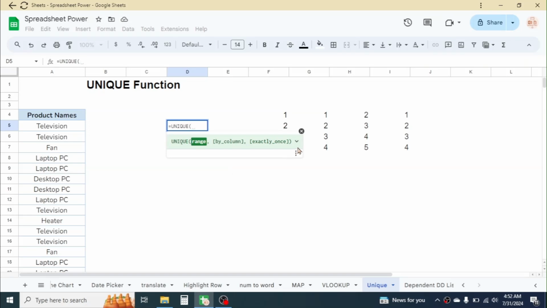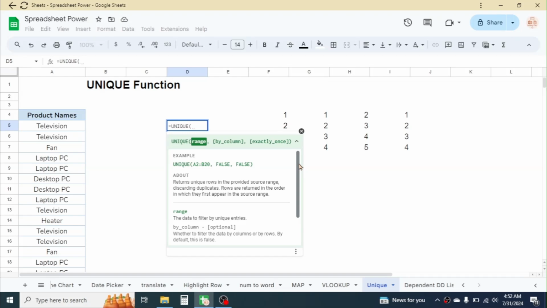If you want to see the details of the function, you can click on this button. Here you see the description about this function is given. Returns unique rows in the provided source range, discarding duplicates. Rows are returned in the order in which they first appear in the source range. It means that the unique function discards the duplicates and keeps the unique records only.